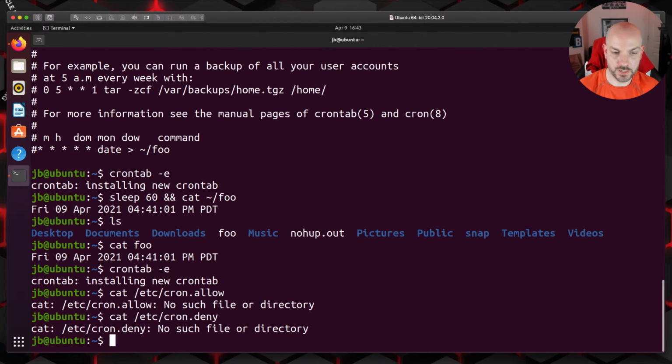Let's see. I think that's it with crontab. And so the last thing that I wanted to talk about today is another systemd utility, and that is using something called at.